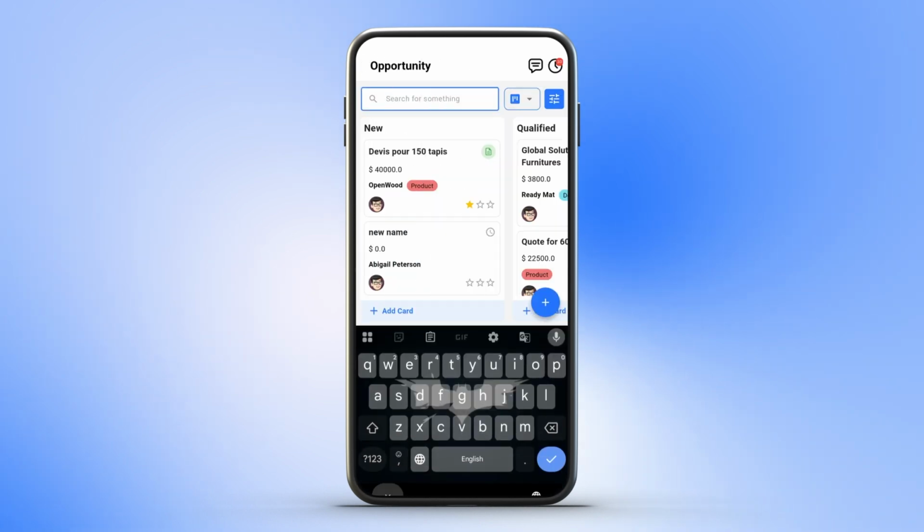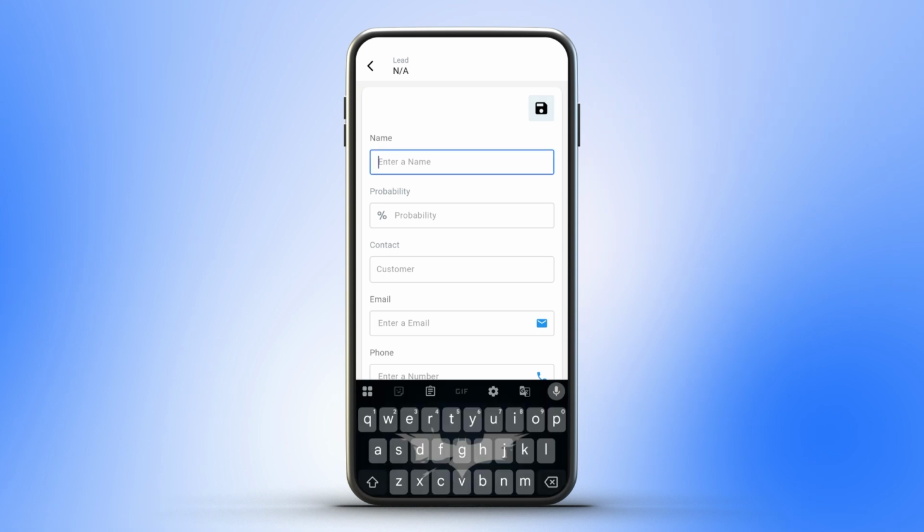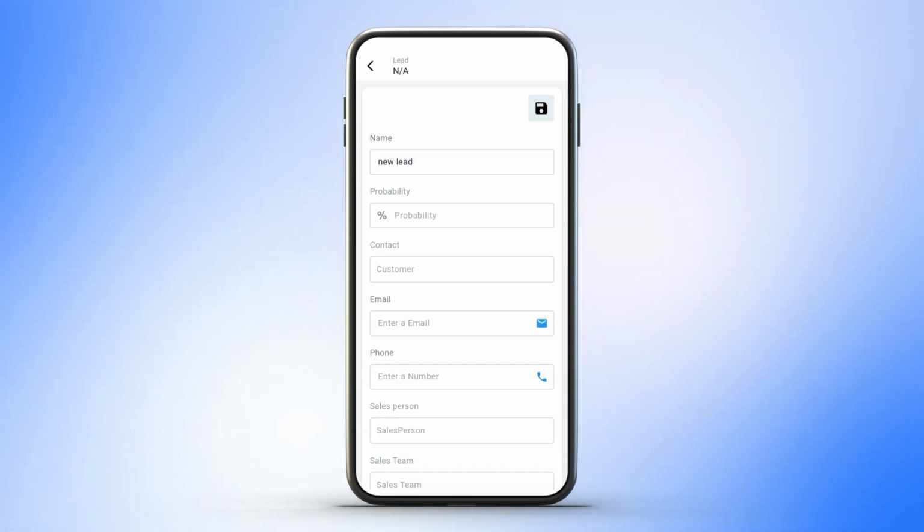Got leads? The Leads view has you covered. Add a new lead by tapping the plus button, entering details, and hitting Save. Tap any lead to edit its info. With the three-dot menu, convert it to an opportunity, mark it as lost, or bring back a lost lead all in a snap.